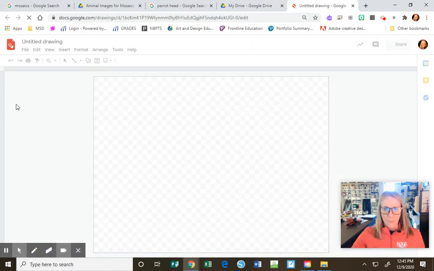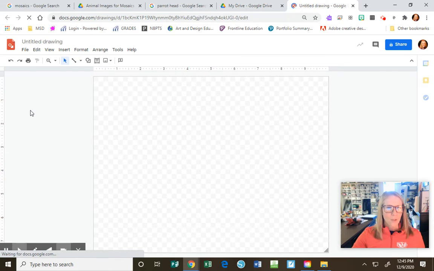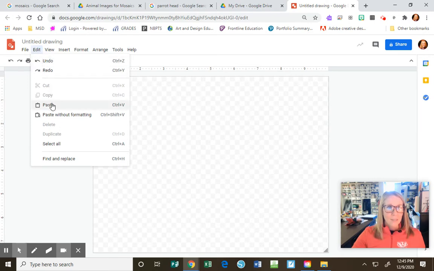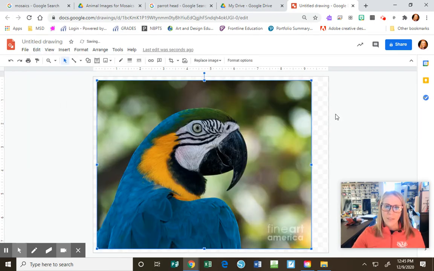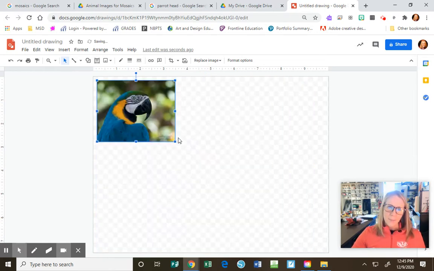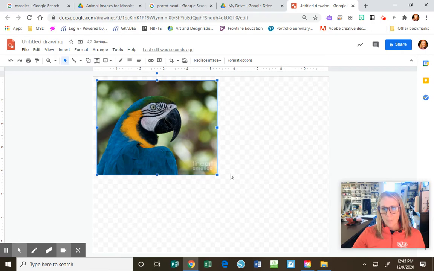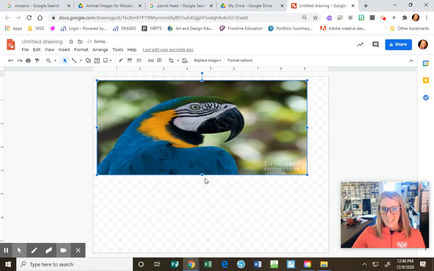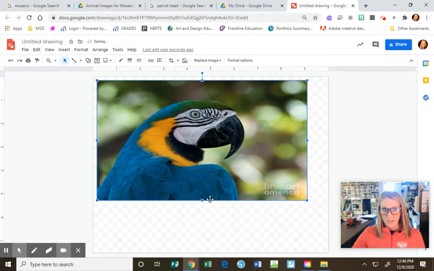All right, so I have a brand new blank sheet of paper in my Google Drawing, but I want that parrot in there. So I'm going to go up to Edit and Paste. There it is. If your image comes in really small, you want to drag from the corners of that box. That's going to keep your picture in proportion. If you try to drag from the sides, it's going to get a little bit stretched and weird looking.